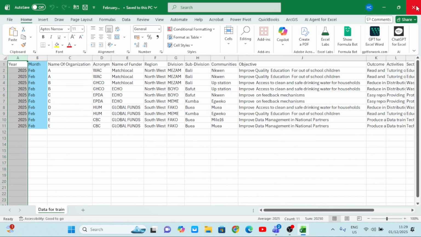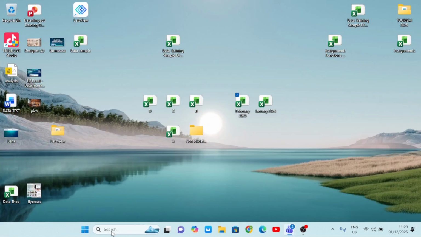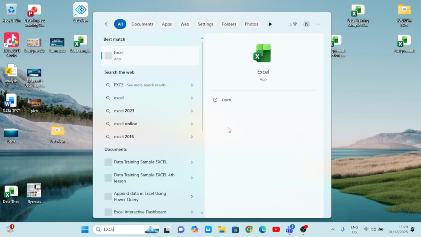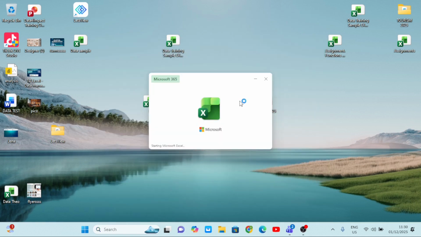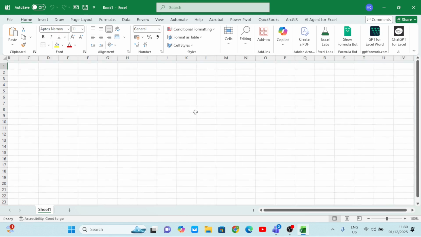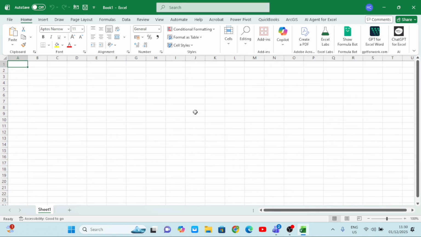Now that we have looked at that, we'll go ahead and launch our analysis file. That's how I call it. You can call it a different name when you are analyzing. So I'm going to open a different Excel. And remember that I'm using Excel 365, the latest version of Excel. So this is my Excel here, as you can see.